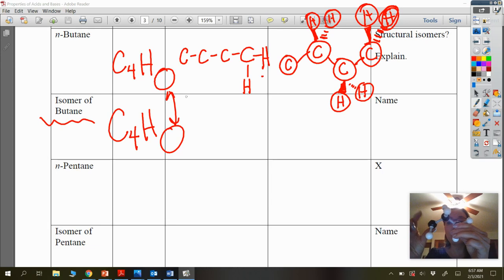Now, I'll show you, I took it off this end. If I put it on the other end of the chain, okay, I switched it. I put it on the other end of the chain. Take a look at that. Have I made an isomer of butane? No, that's not an isomer. So putting it on the end of the chain is not going to do the trick.